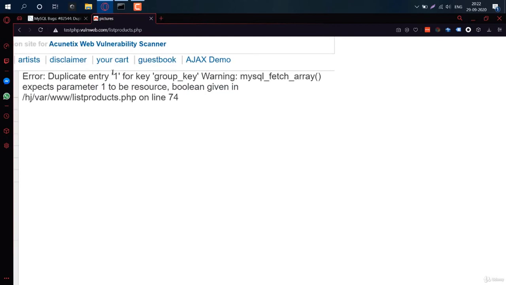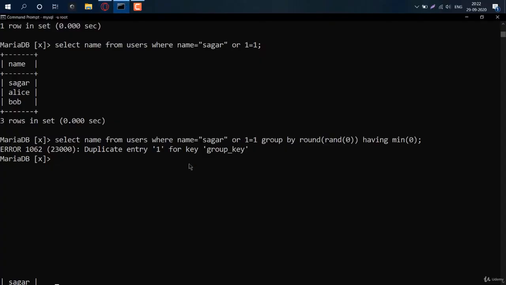This 1 is the result of our duplicate entry and it's the result of our rand function, which is over here. So can we use it to extract data? Of course. Let me show you how we can do it.